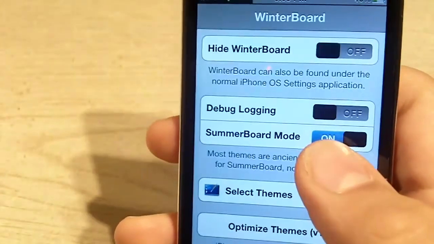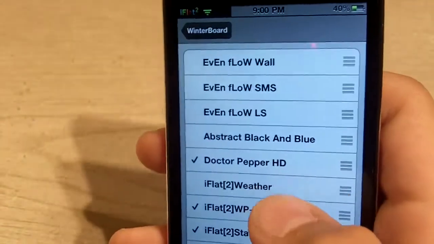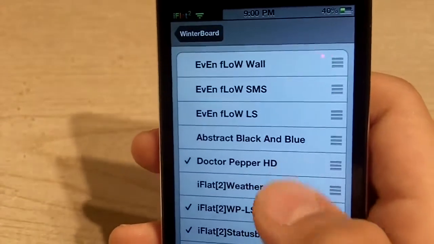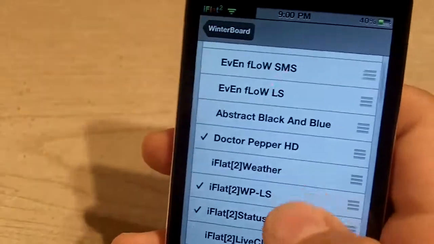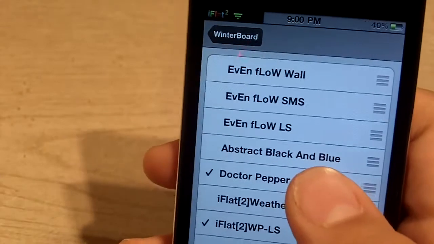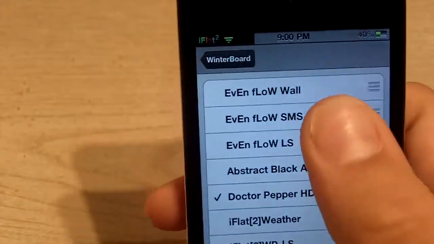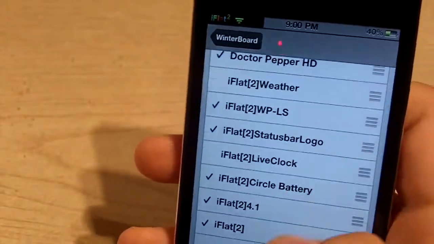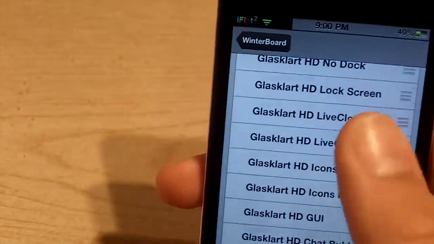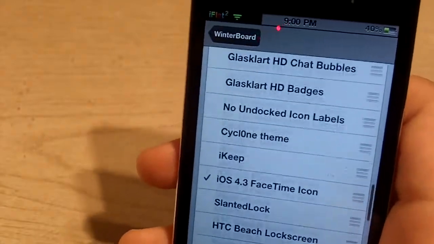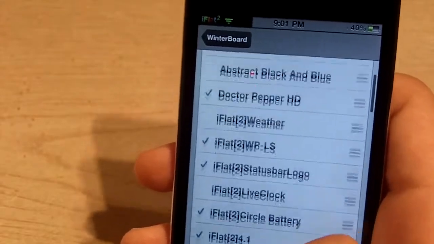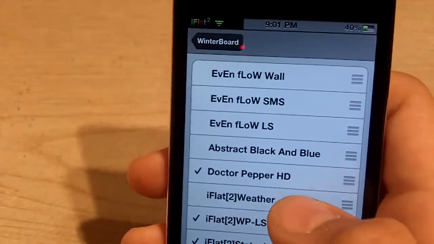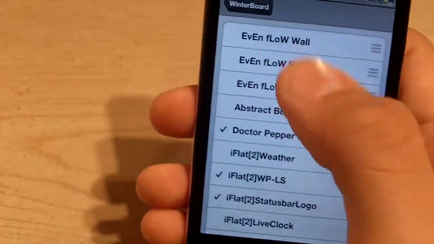Or you don't have to go exactly to Winterboard, you can just respring it. But for this example, I'm going to just do this. Go ahead and click it and unclick it again. Now, here's the Abstract Black and Blue theme. As you see, nothing is checked and nothing is underneath it, so you guys don't get all huffy puffy about it. And plus, if it was underneath it, it would not be on, it would be overlapped. Anyway. So, as you see, it's not selected.